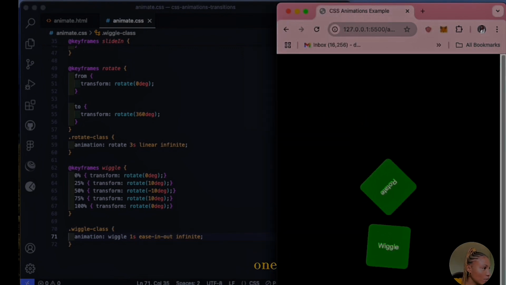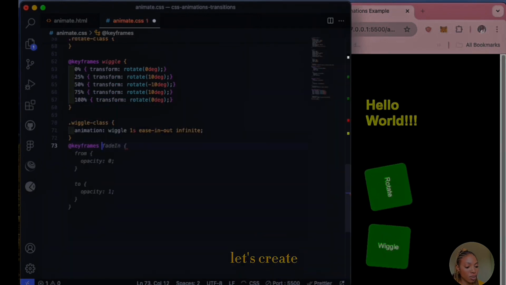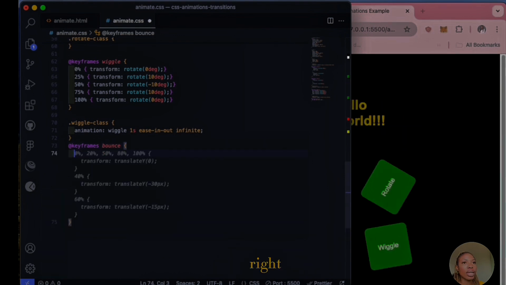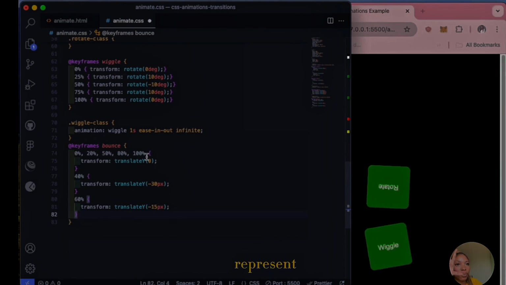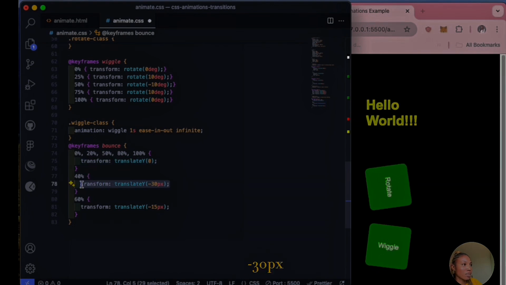Let's create the last one. Let's create bounce as keyframes. We want this particular box to bounce. So at 0%, at 25%, at 50%, 80%, 100%, we want it to stay at translate y 0, and at 40%, we want it to stay at translate y minus 30 pixels, so that it goes up and then comes down and then goes up, that kind of thing.